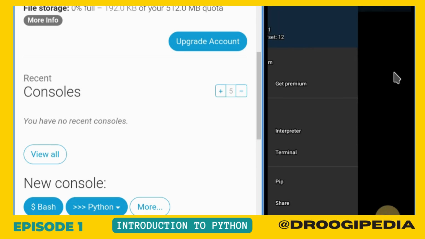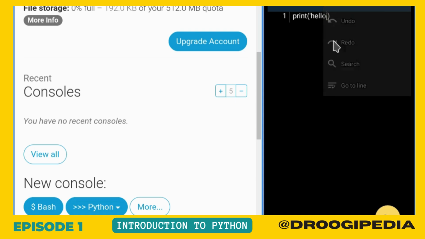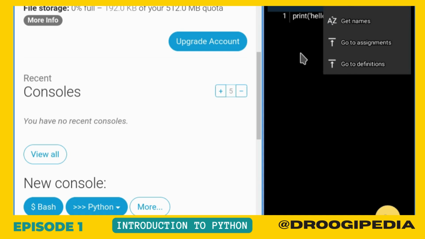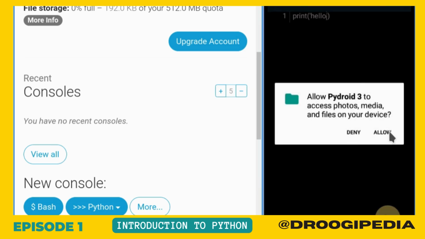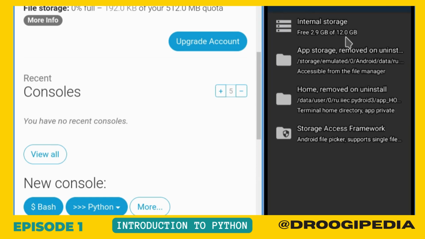How do we go back home? Also, this is supposed to be a file. How do we save it? Editor tools, Jedi tools. Oh, okay, so you can save, allow. Okay, and then we can pick where we want to save it.